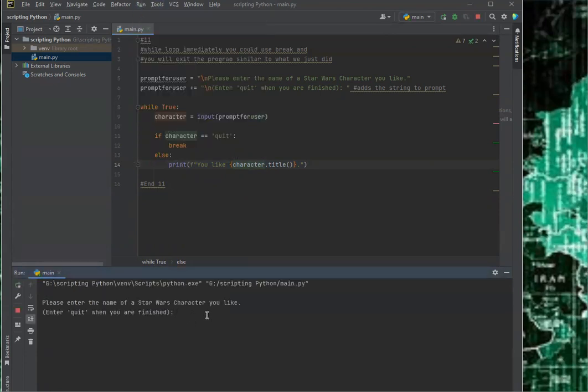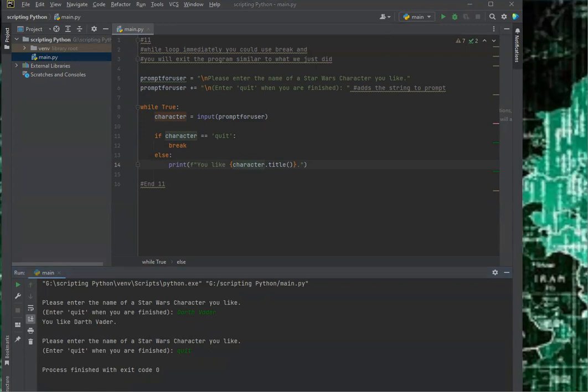Run. So we'll input a character we like. Input Darth Vader. All right, so it says you like Darth Vader. So let's input quit. All right, so then it's going to finish the process and quit. All right, so that was easy. Let's do number 12.